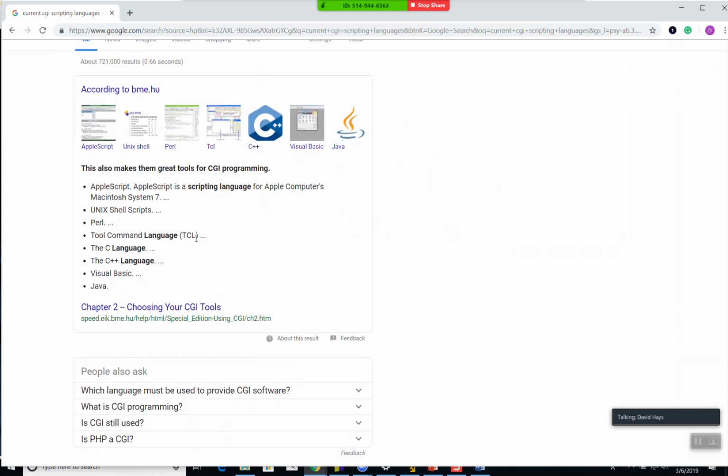Perl, Tcl (tool command language), C language. You're not supposed to use that, though you can use it. It's one in the list. C++, Visual Basic, Java.